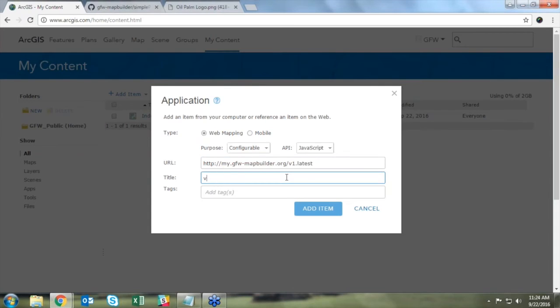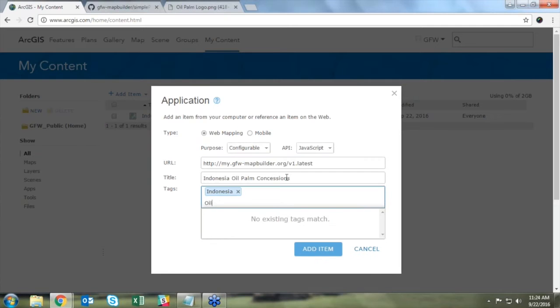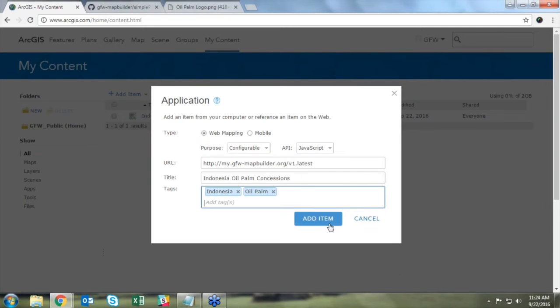So give your application a title. And tags again. And click Add Item when you've put all that in.